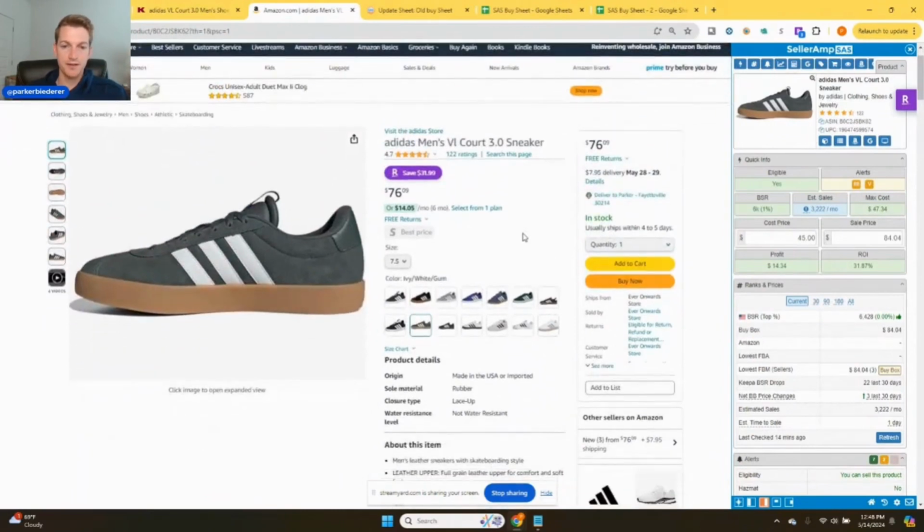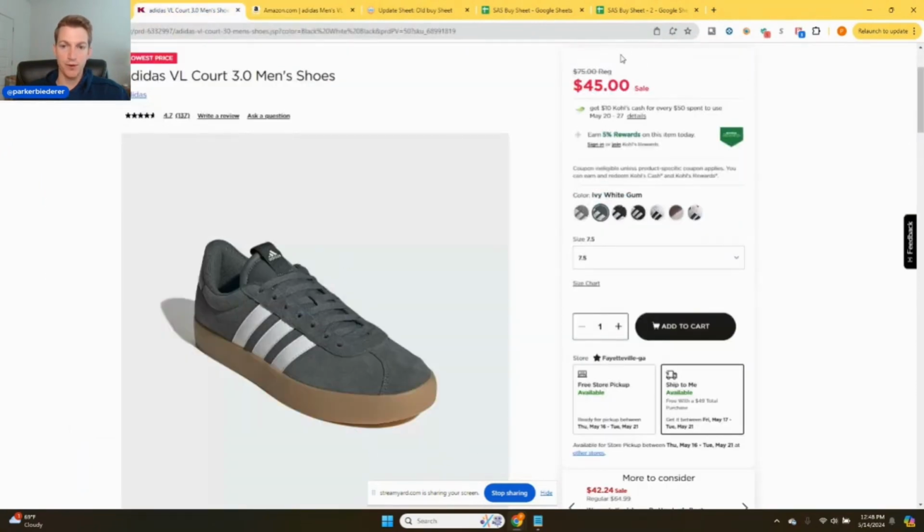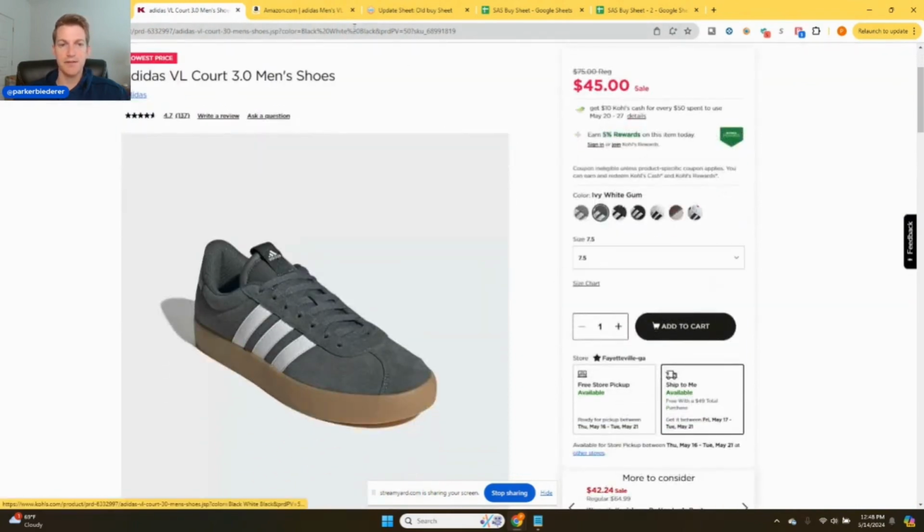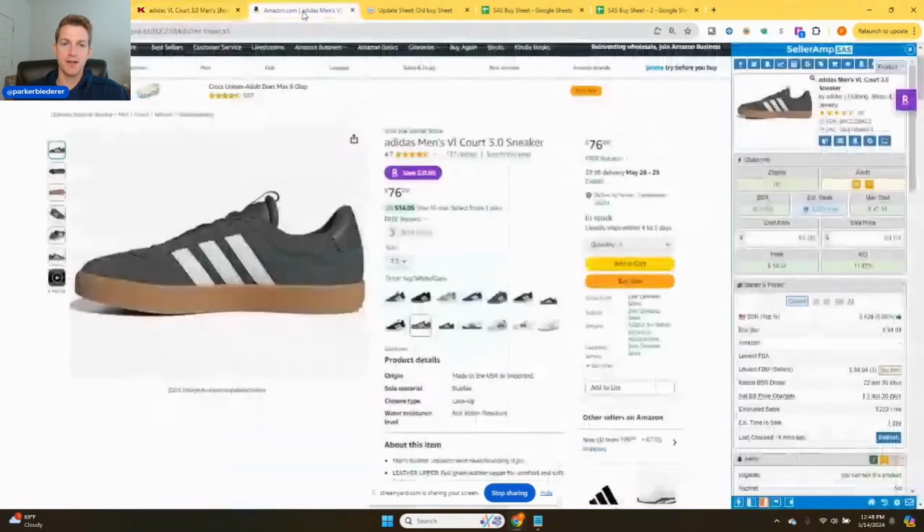So SellerAmp is used with Amazon in online arbitrage, and basically what you're going to do is try to find a product that is cheap on another website. For example, Kohl's. We have the shoe for $45. It's a size 7.5, and we want to flip this on Amazon.